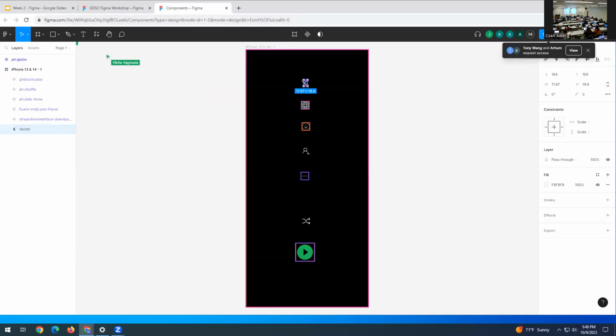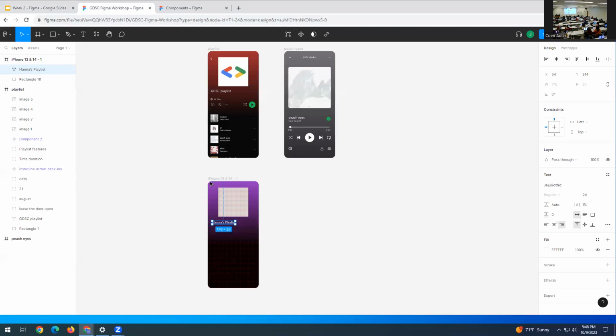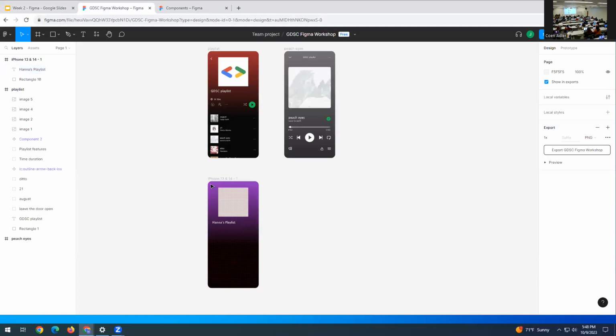But now that we have our design file for our components, you guys can see that there's the back button, it's the very first icon that you should see. Just copy and paste that. And the sizing and color should be correct.